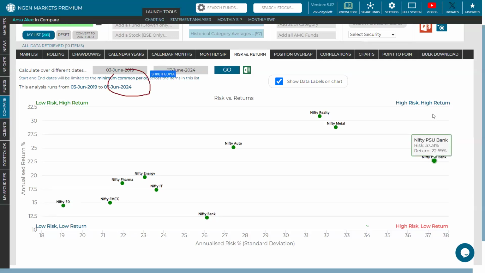Now, if any fund or any index gets plotted on the extreme right-hand side of this scatter plot, we would say those are the ones which have a higher level of risk in comparison to the ones which get plotted on the extreme left-hand side. Those would have a lower level of risk.